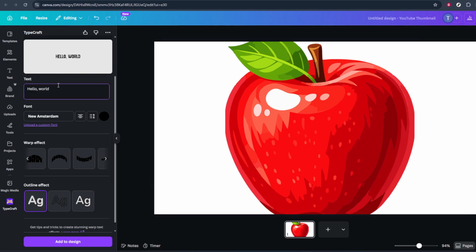Inside the Apps panel, there's a search bar at the top. Click into that search bar and type the word Typecraft. This is the app we'll be using to create our typography art.